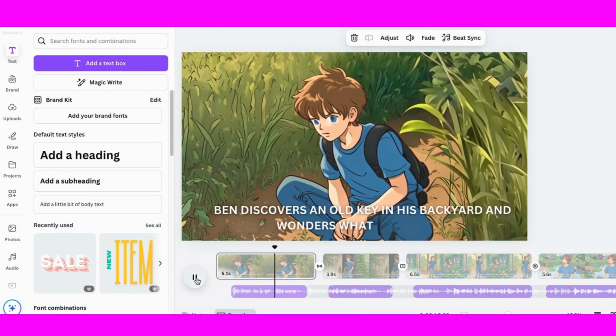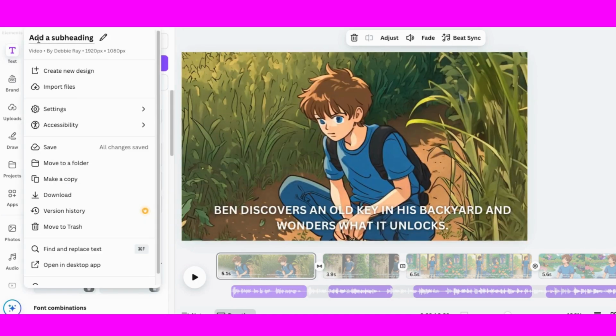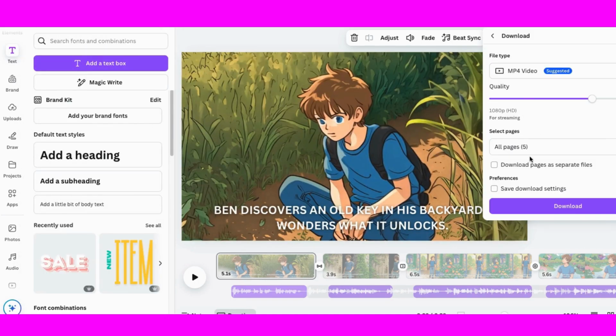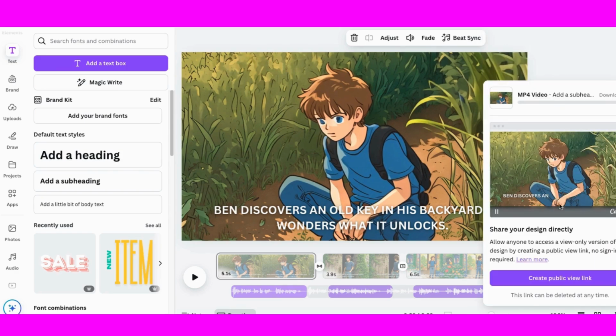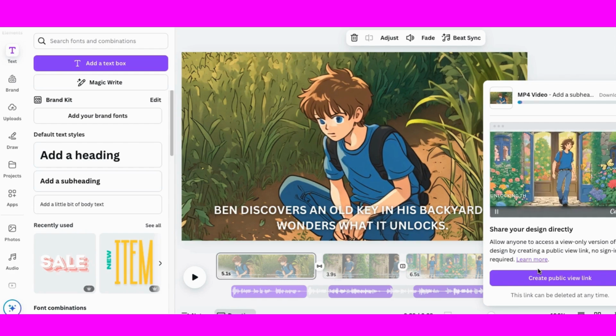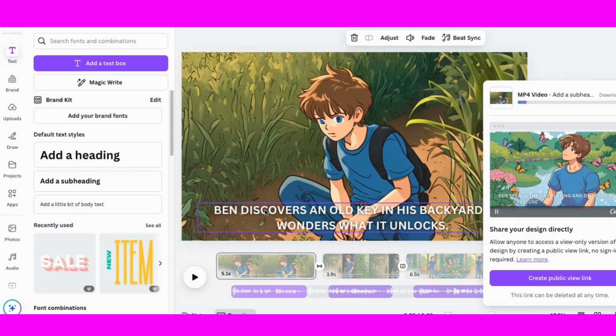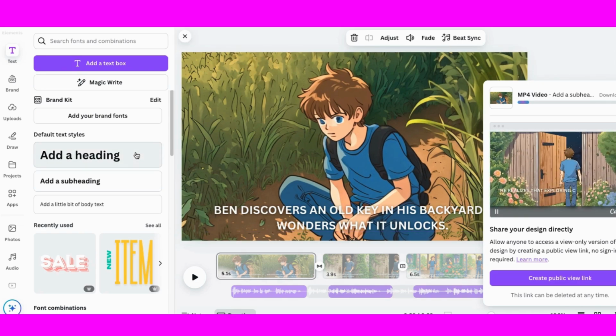When you're happy with everything and you want to download it, just go to File, Download, choose MP4. Click Download. Now you can upload it to social media, your website, YouTube, or wherever you're going to publish it. So now that you know the process, what will you create?